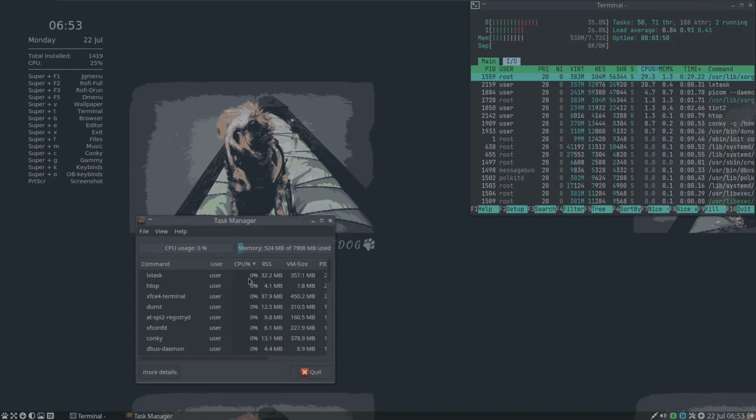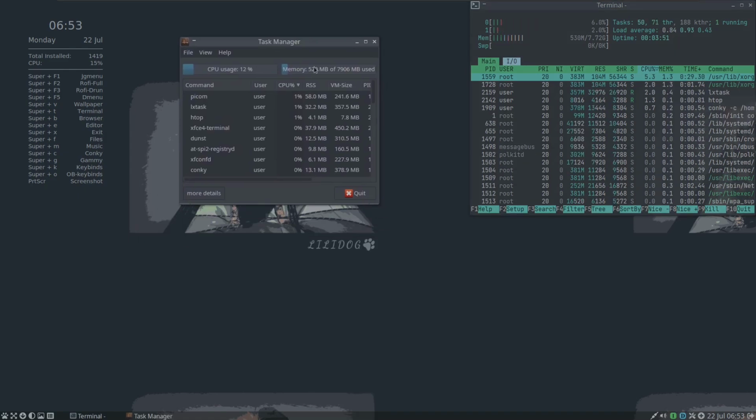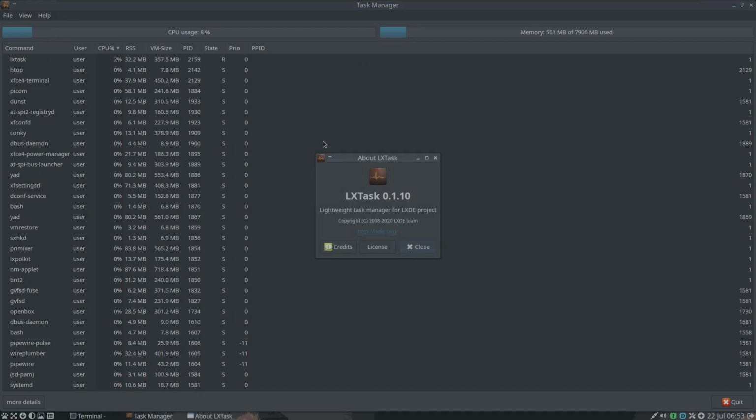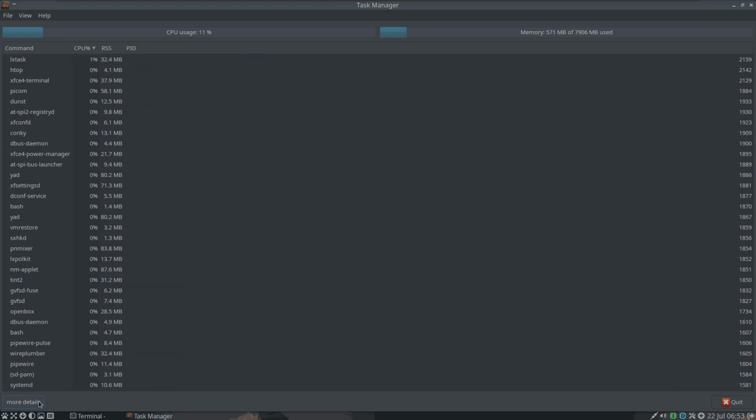Here is the task manager. I didn't properly see it. So here is the task manager, and here is the desktop. Let me open the desktop. Not the desktop, it's the task manager. LX task 0.1.10. So these are all the processes running. You can click on more details. Here is all the information. CPU is almost 15% and RAM is almost 571 MB. You can call it a lightweight desktop environment and a lightweight Linux distro.